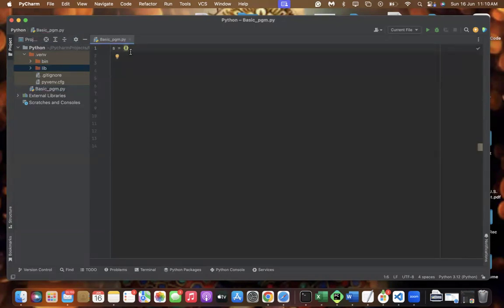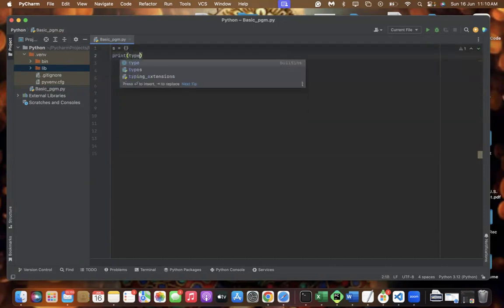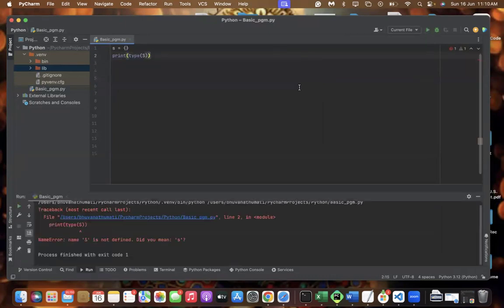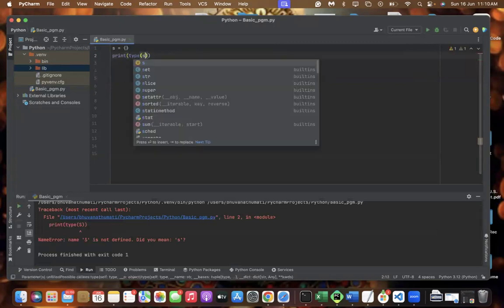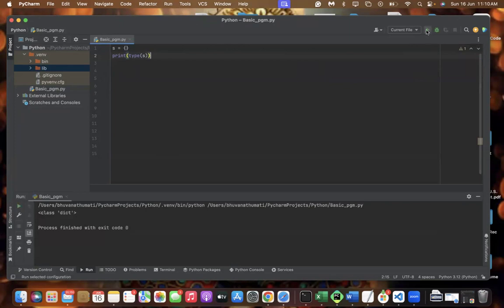I'm taking an empty set here and then printing the type of s. So let's run this. Sorry, I have given a capital S here. It's case sensitive, so we need to give whatever is present. So it is showing us the class is dict. Dictionaries are also written inside flower braces, so we need to pass some data so that it will identify as a set.